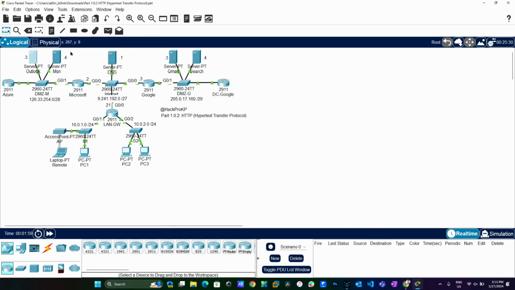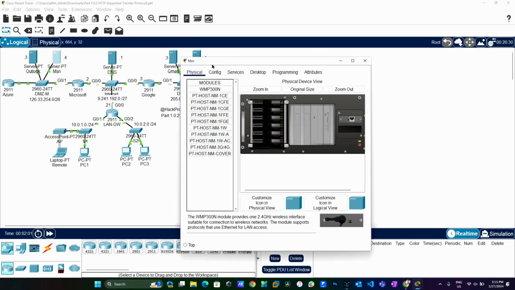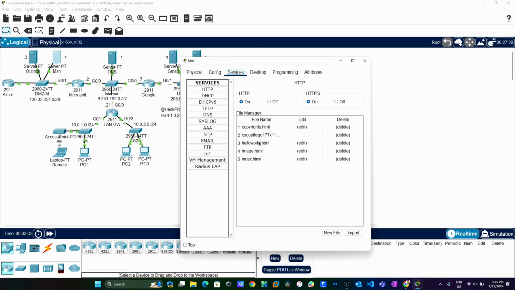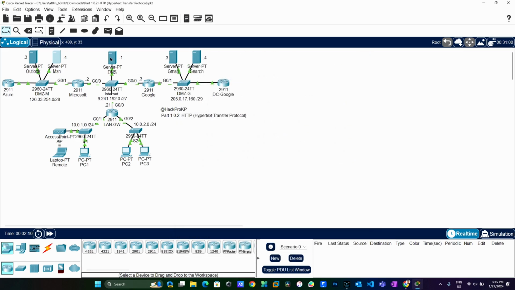Now let us close this and open the MSN server. Now for the MSN server as well, this is going to be the same. It is also hosting an HTTP web server, and it has all the files that are needed.